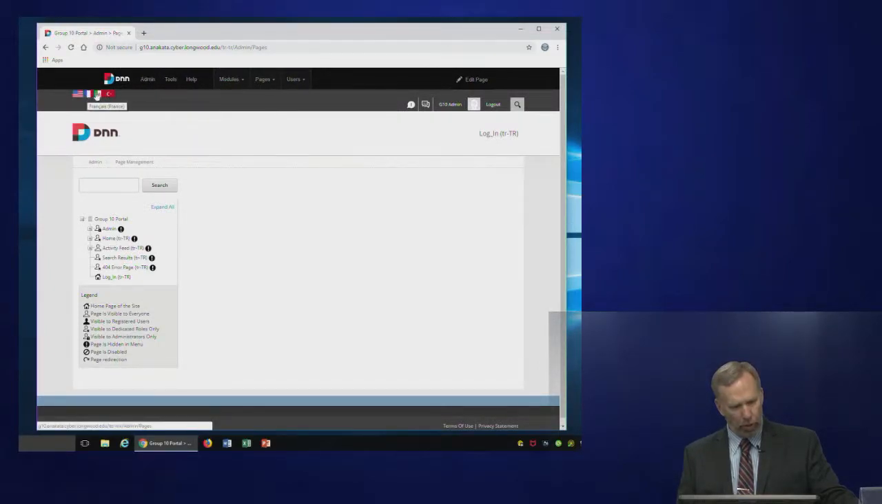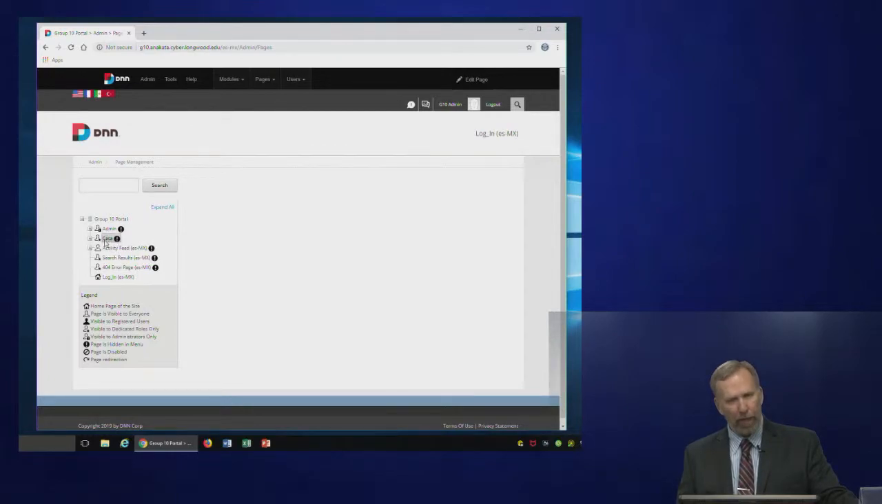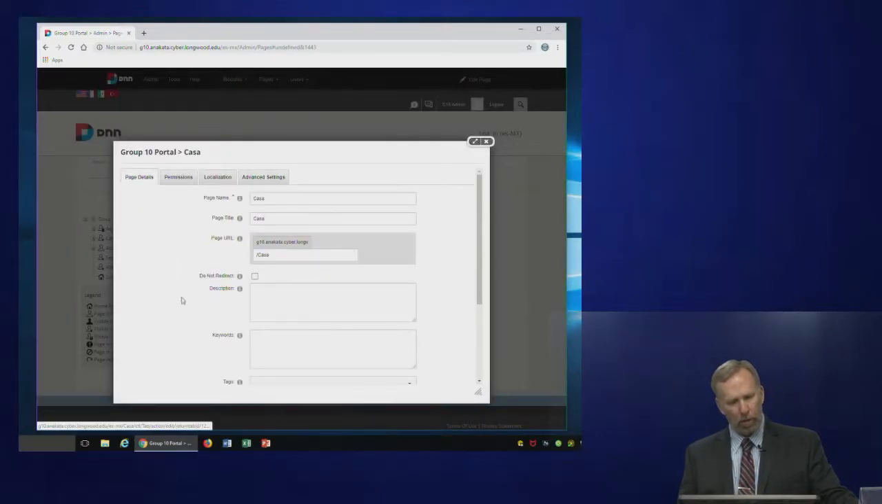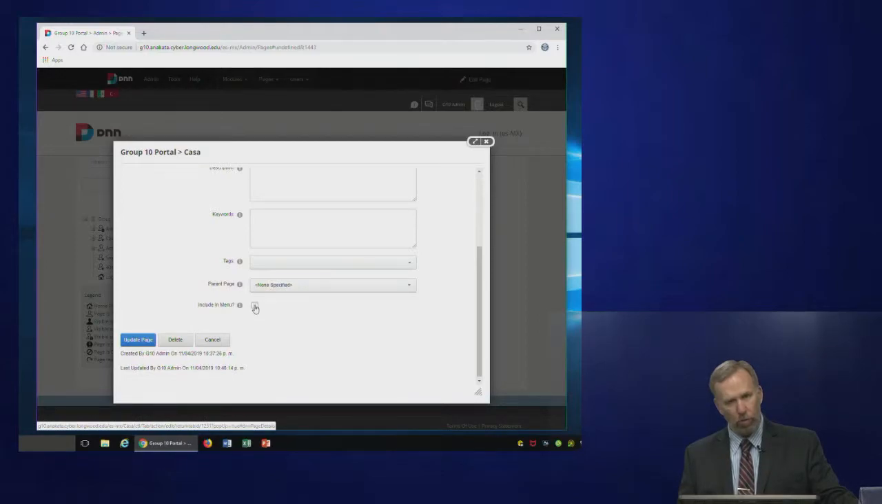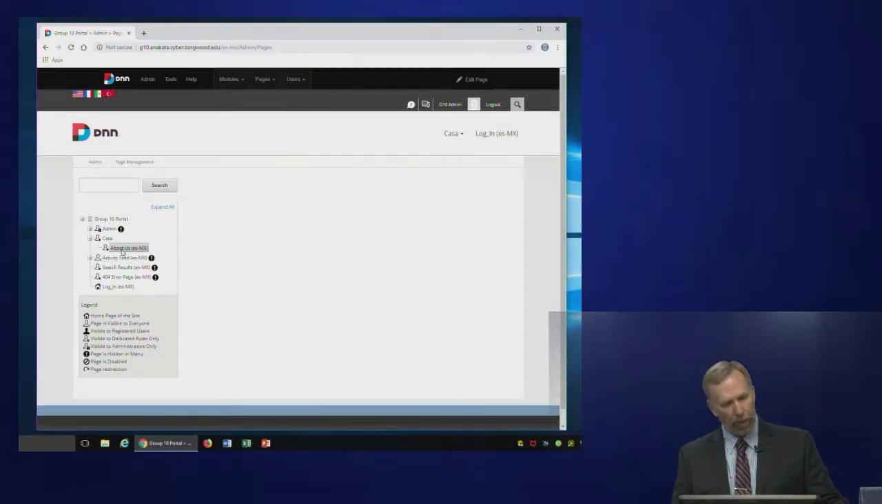So let me go in here in Spanish and go to page management. And I have my Casa page. It's there. But when I clicked on the included menu checkbox in the English version, that didn't make it show up in the Spanish version. So I got to do that there. And then it did, however, create the About Us page under the Casa page.